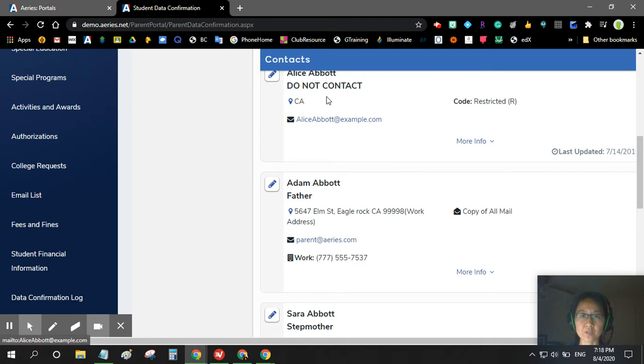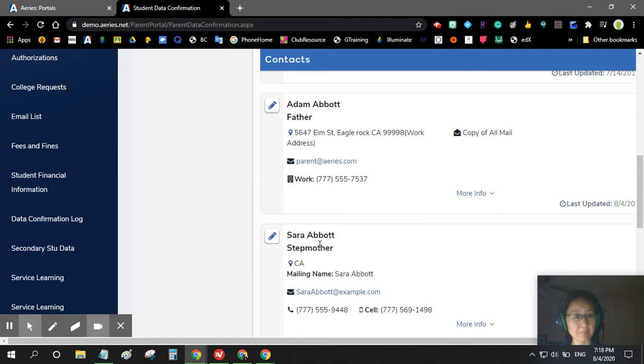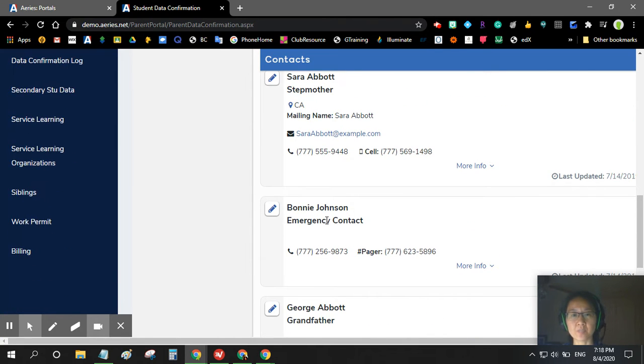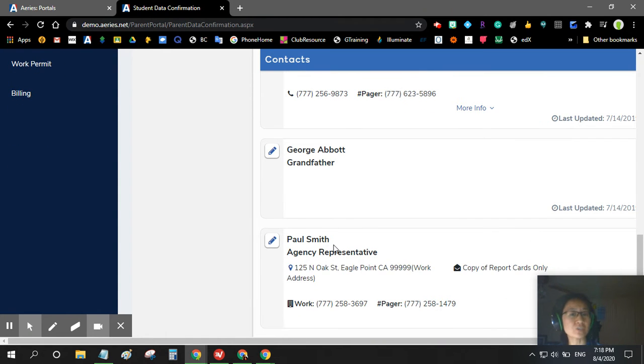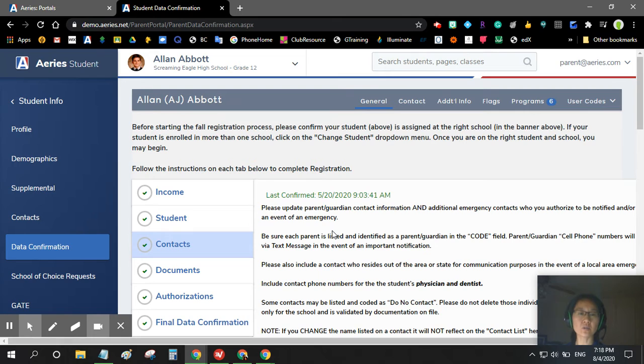So it could definitely include your significant other, or step parents can be involved. It could be grandparents, an emergency contact, or an agency representative. These are all great ways to help all the stakeholders stay informed of how your child is doing.